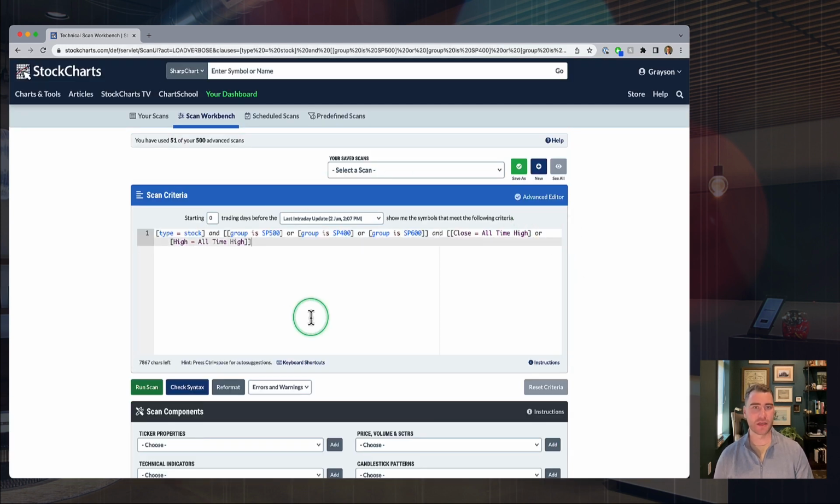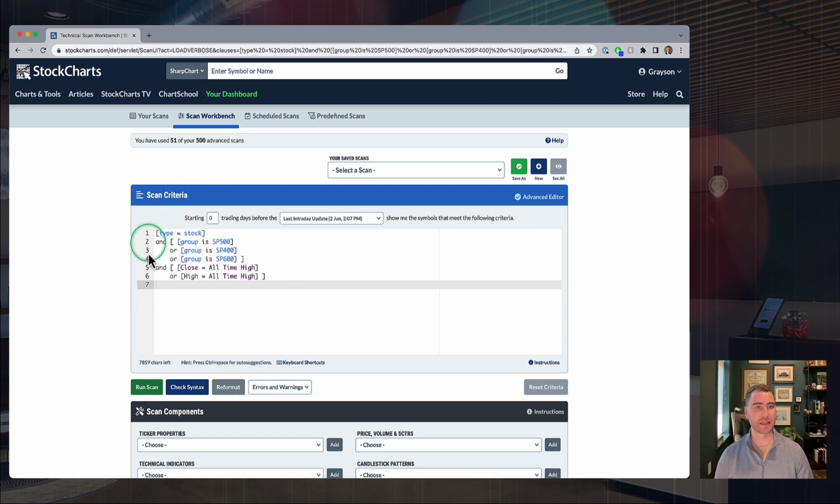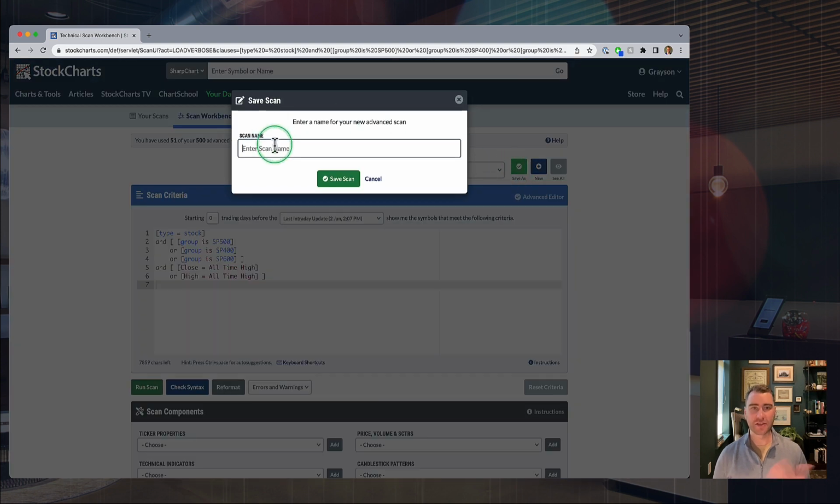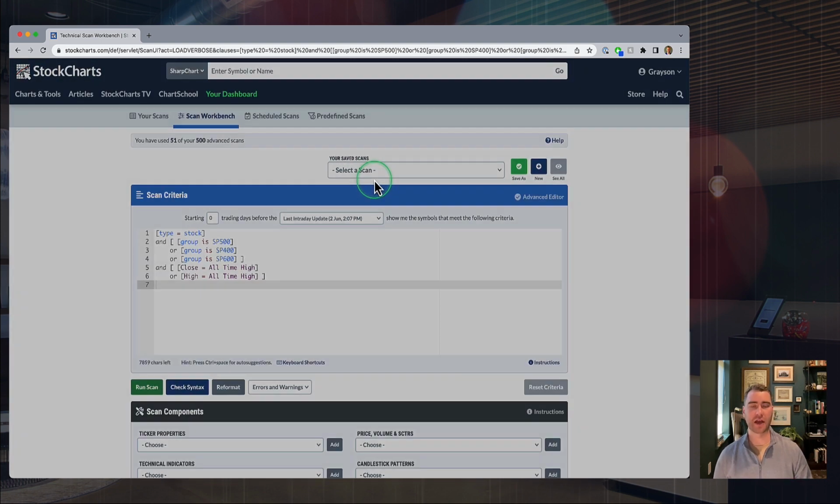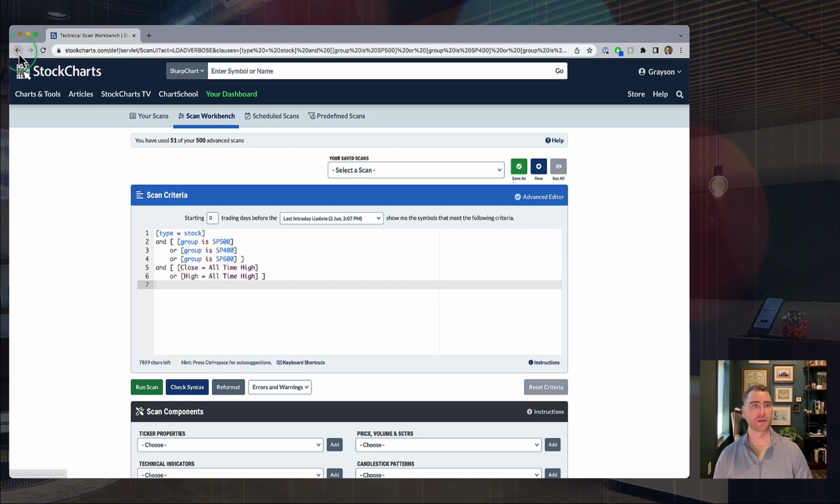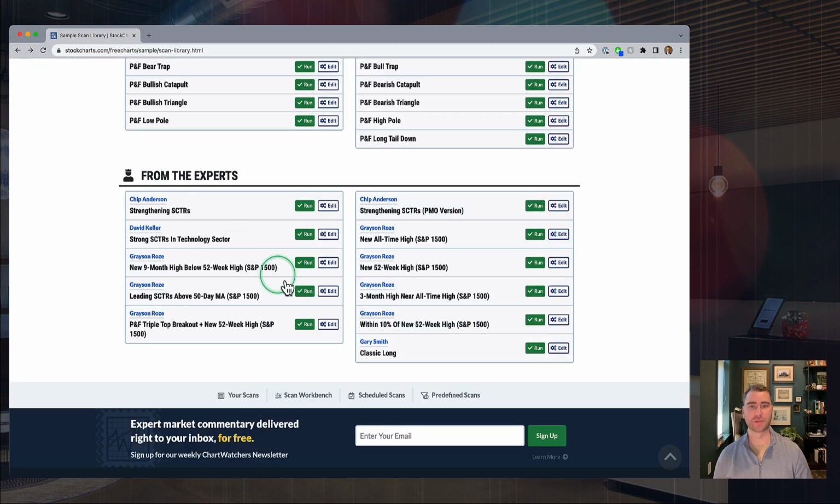Hit edit, and you can see that this is going to put all of that scan syntax right into the workbench. You can hit reformat to clean that up, makes it nice and easy to see, but all of that criteria is right there for you. From there, all you have to do is hit save as, and enter a name, save that right to your account. You don't have to run any of that or write any of that custom scan syntax.